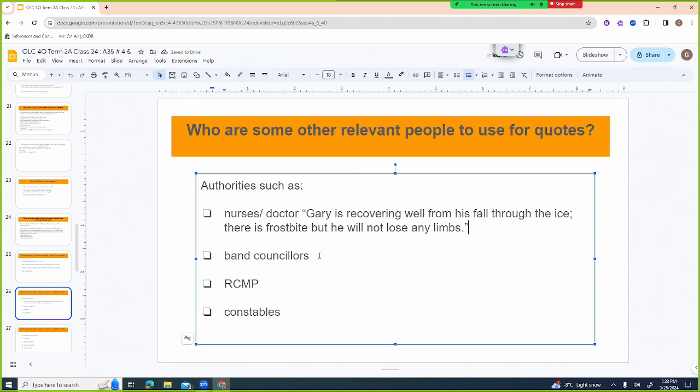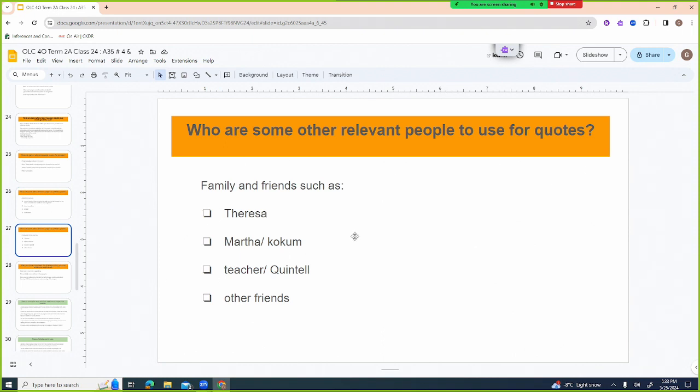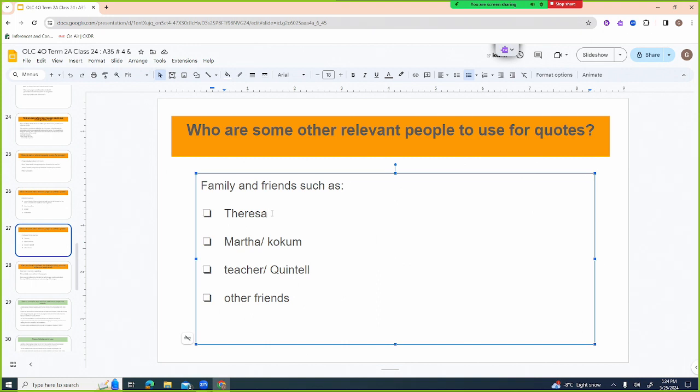The band counselors might have something to say about the police chase, or might have something to say about the drug issue. Same thing with the RCMP or the constables, which we kind of already mentioned. Chief might say something. Teresa might say something like, I'm so proud of Jimmy for saving his friend. Right? Martha or Gookum might say something as well. The teacher, Quintal, might say something. Other friends might say something.